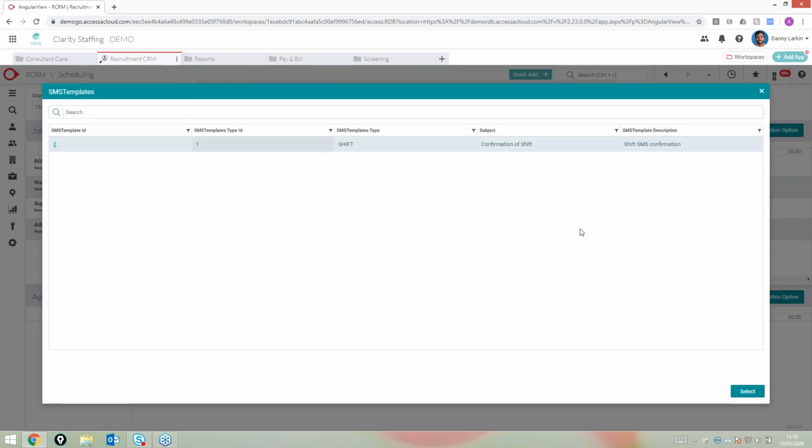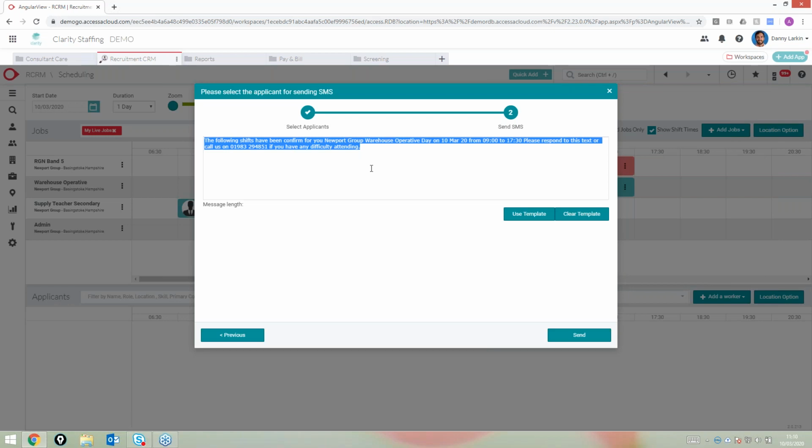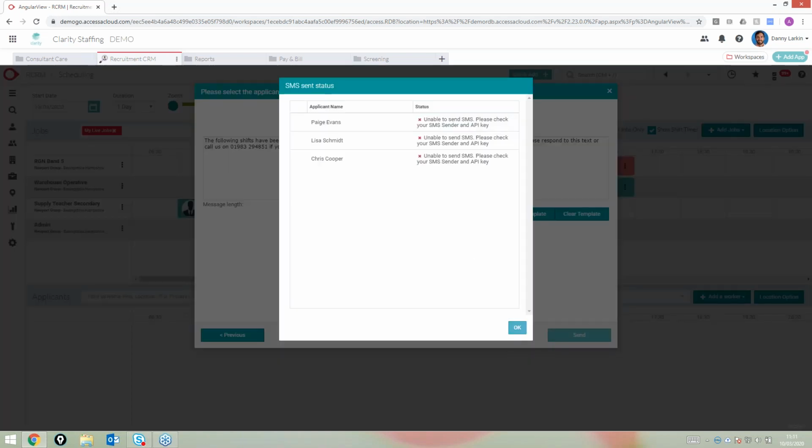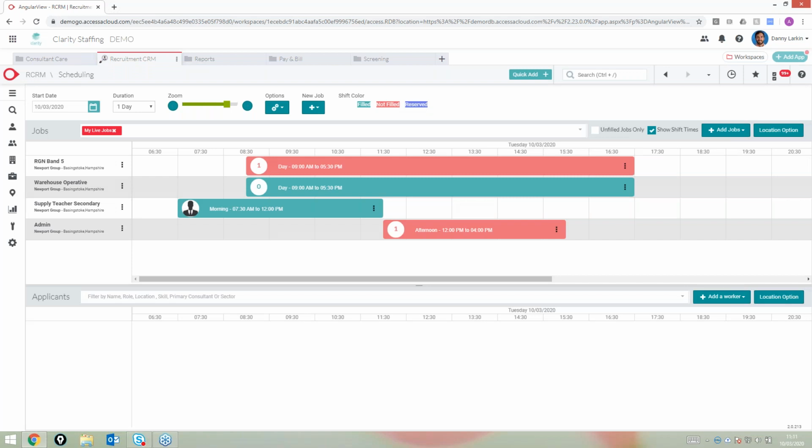Pick a template, so you can template what the text is going to say. Typically it'll be something along the lines of this. Hit send, and then a text will go out. It's a branded text message, so in our demo environment it says from the Access group. That would be your company name, and it will confirm to each one of those people on their phone where they're going, who they're asking for maybe, and what time they need to turn up.